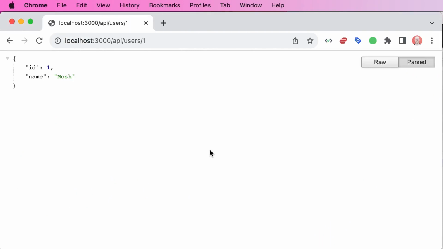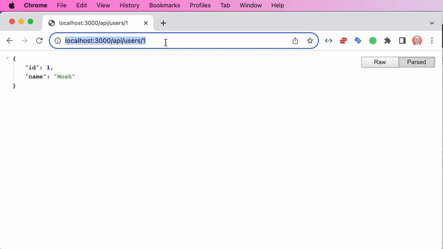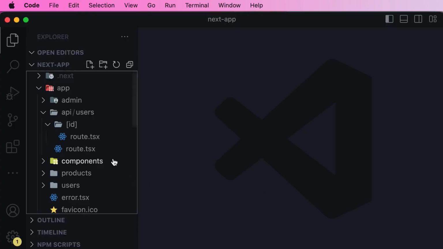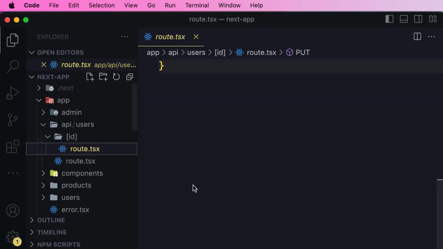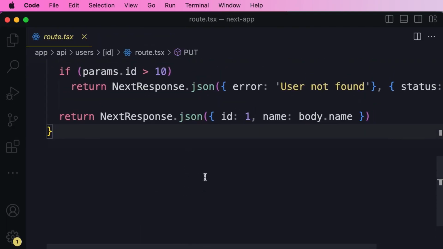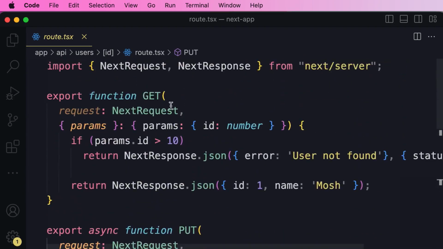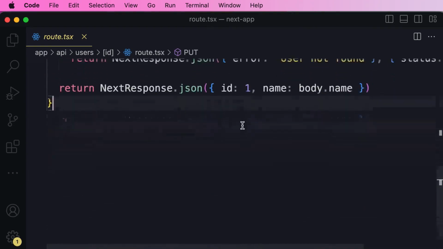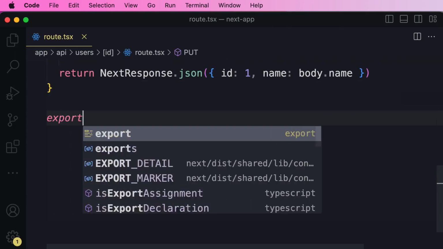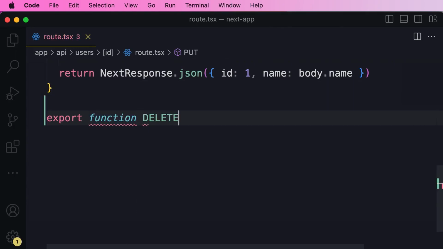Now, to delete a user, we send the delete request to the endpoint that represents an individual user. So here in the ID folder, let's open this route file. So far, we have exported two handlers, one for updating a user, the other for getting a user. Now let's export a handler for deleting a user. So this handles delete requests.